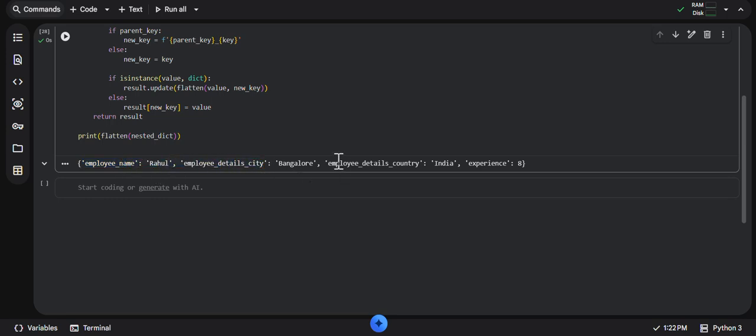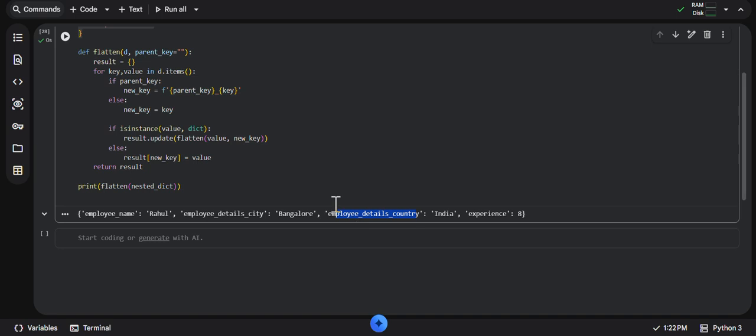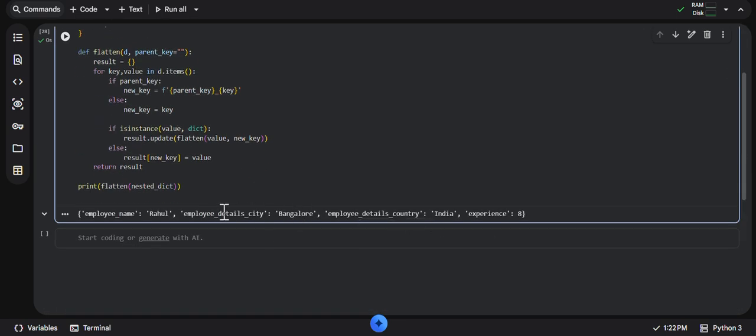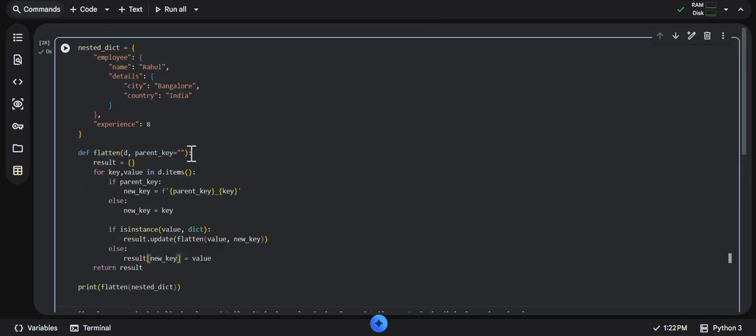and then employee details underscore country. So all those references we have to keep, like employee details and city, which is here in the reference, and same thing here. So how would we plan that particular solution?